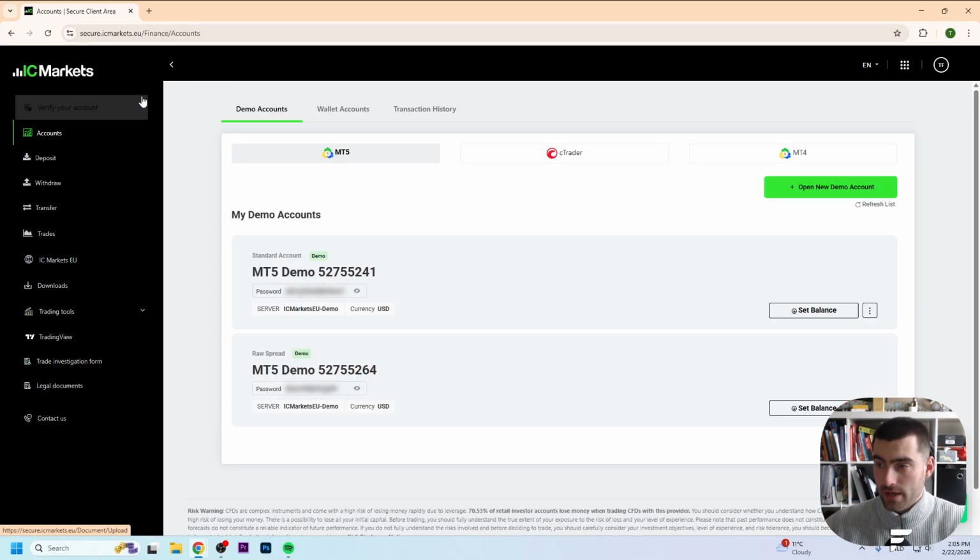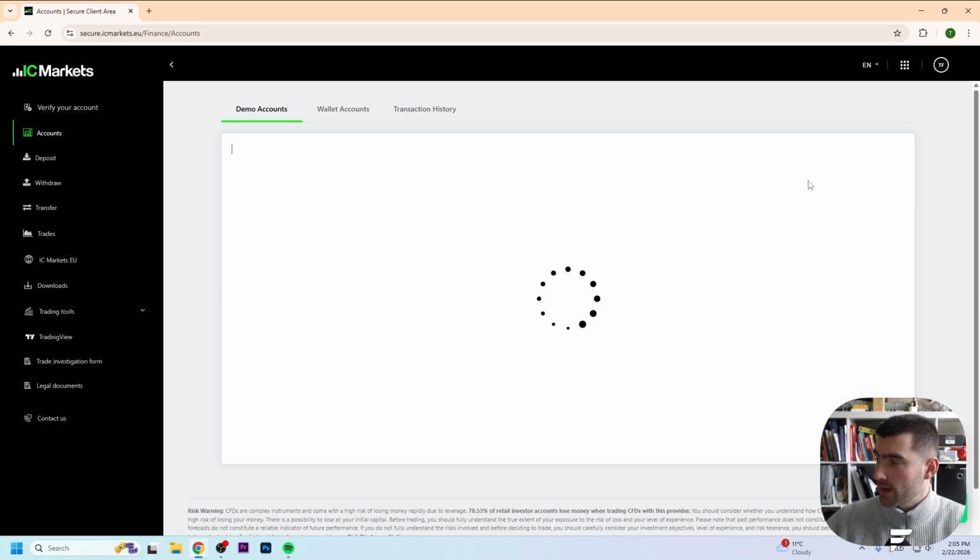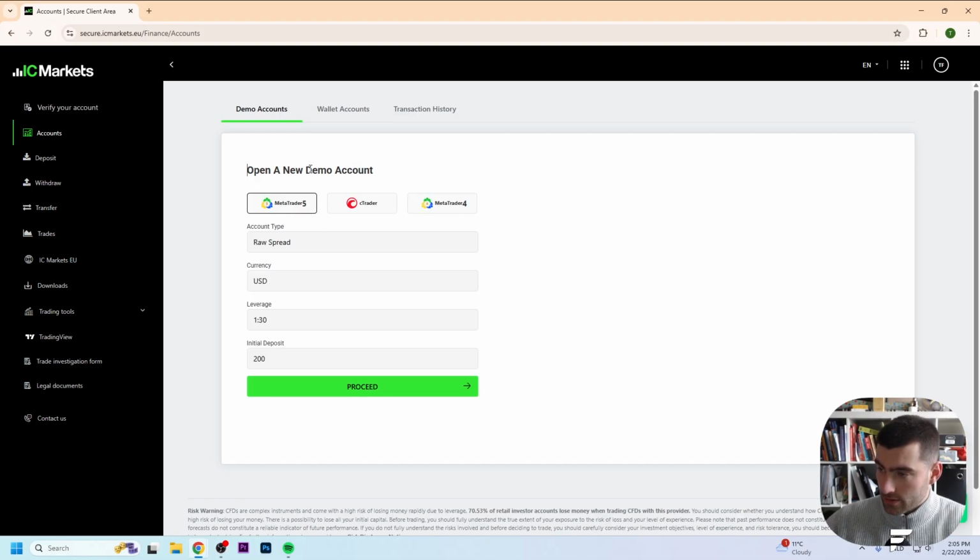And right now we just created our account and we verified it. And now what we're gonna do is we will trade with a demo account to show you exactly what you need to do. So first of all, we create a demo account by clicking on demo account.